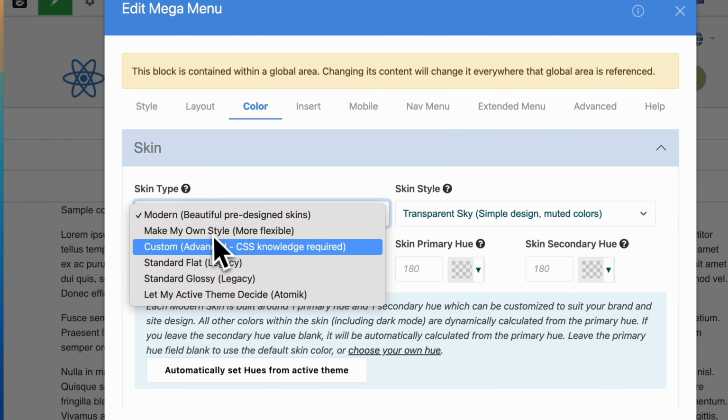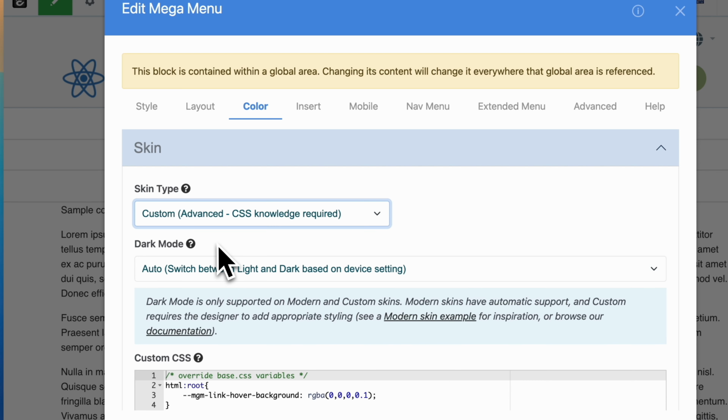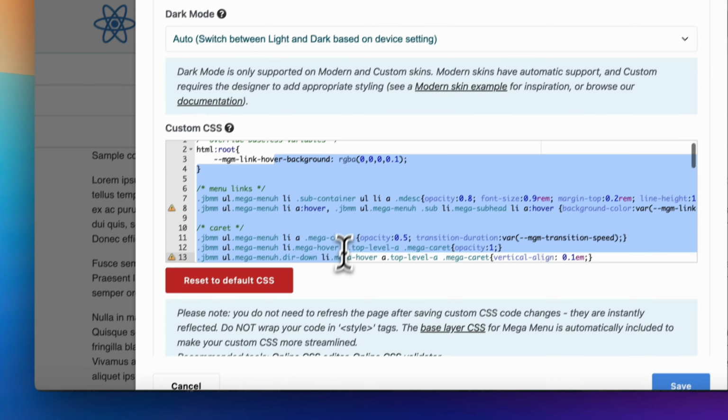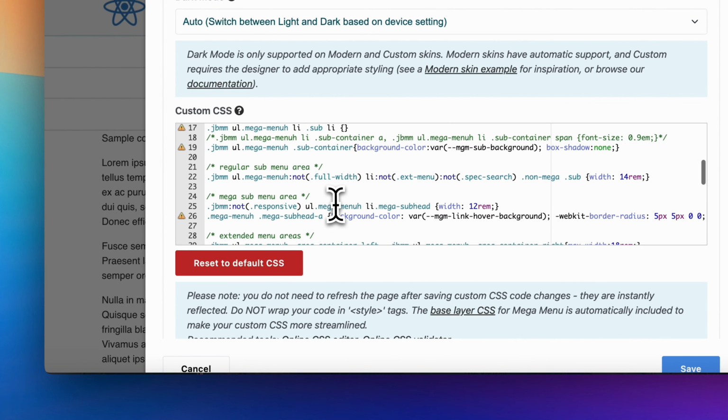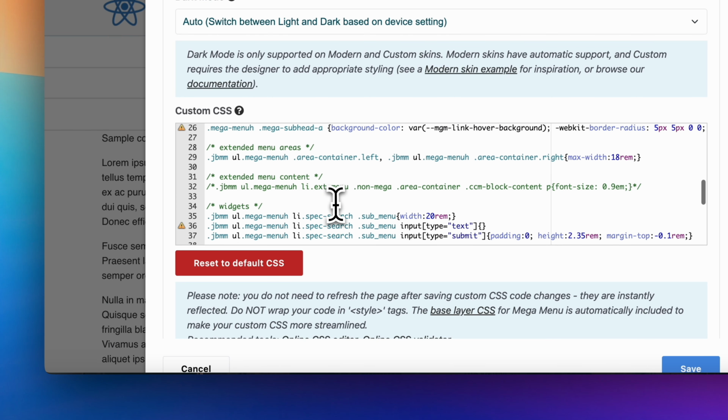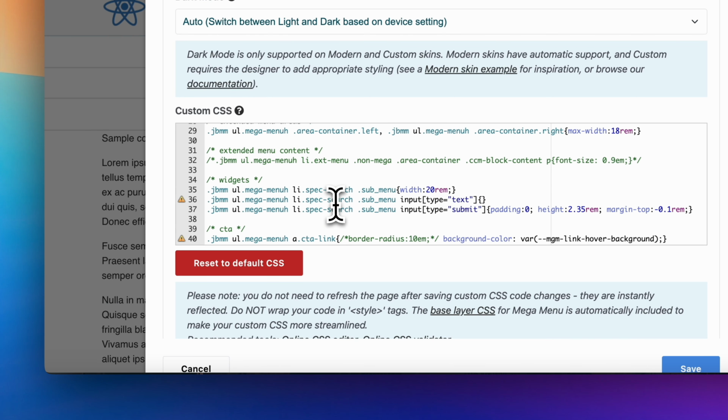So we look at the skin type, custom. We touched on this before, but I'll go into a bit more detail about how this works. So first of all, we've got here a template to help you get started, so you're not starting completely from scratch. And this is fairly unformatted. There's only basic positioning and width applied to some of these elements.